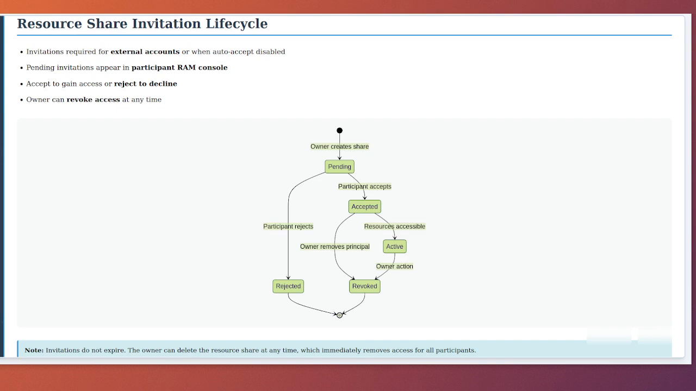To accept an invitation, use aws ram accept-resource-share-invitation with the invitation ARN. Once accepted, the shared resources become visible in your account. For example, shared subnets appear in your VPC console. Shared transit gateways appear in your transit gateway list, and shared resolver rules appear in your Route 53 resolver console.